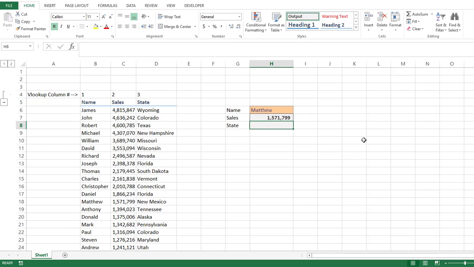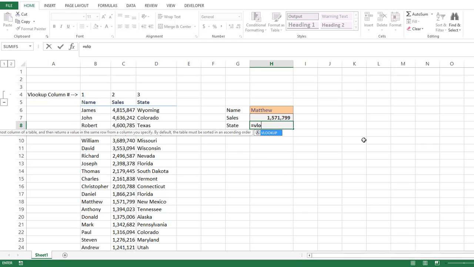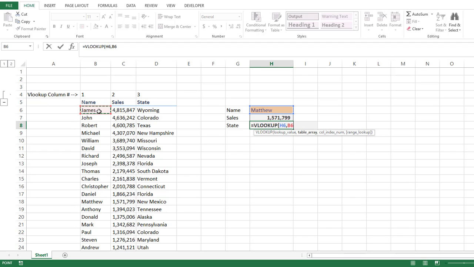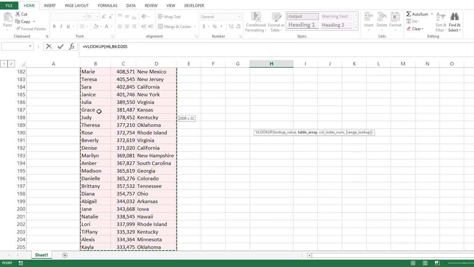I can look up the state now. Now I can do this one a little more quickly and without the function builder. So just type in Vlookup. Our lookup value is the name of the salesperson. The table array is all of our data. Once again, I can hold Control, Shift, and then use the arrow keys to select all of our data.